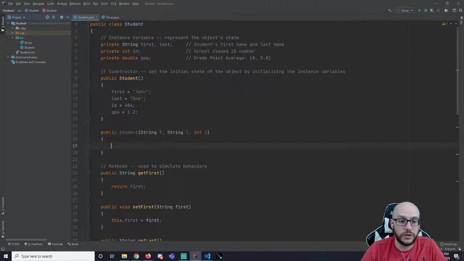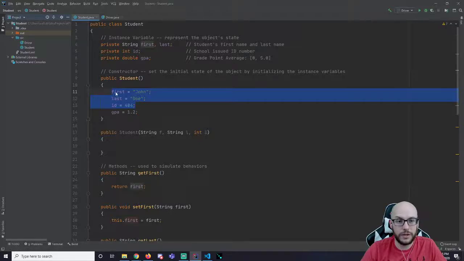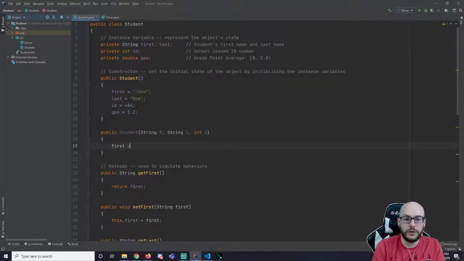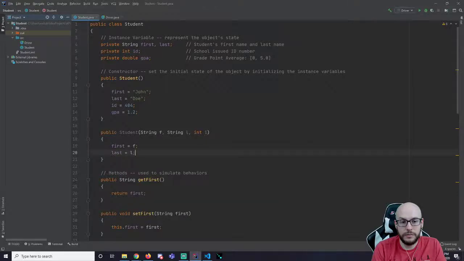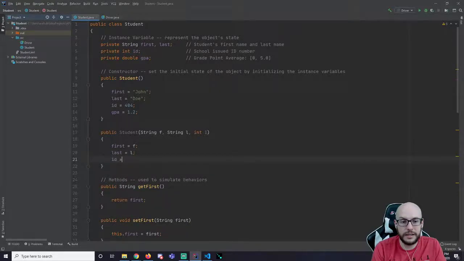Okay, so this is a constructor. I effectively have 2 constructors. I am overloading the constructor. This particular constructor takes in some values. Instead of using these default dummy values, right, John Doe and 404, I'm going to use these parameters to actually set the initial values. Right? I'm going to set first to F. I'm going to set last to L. I'm going to set ID to I.